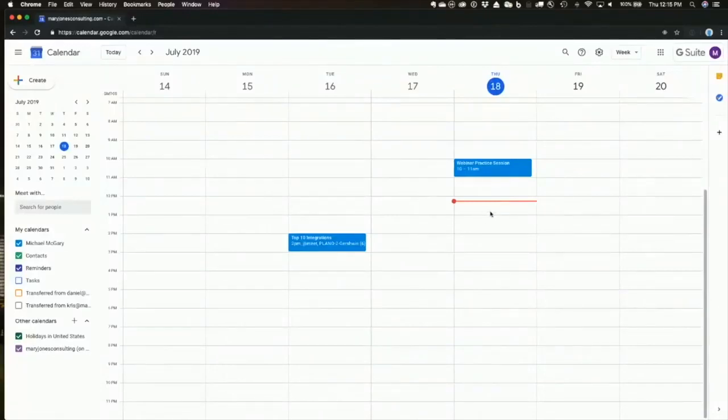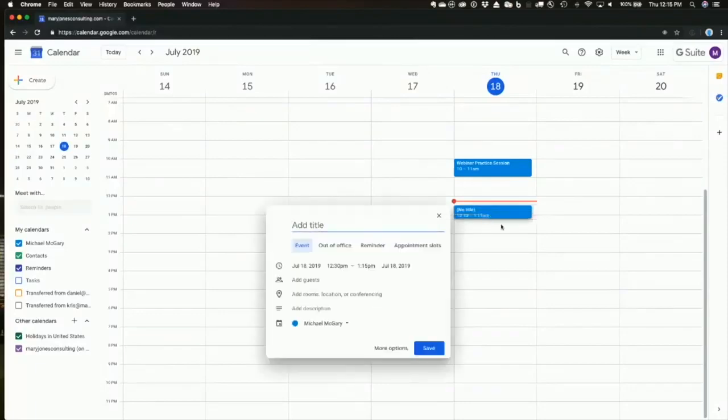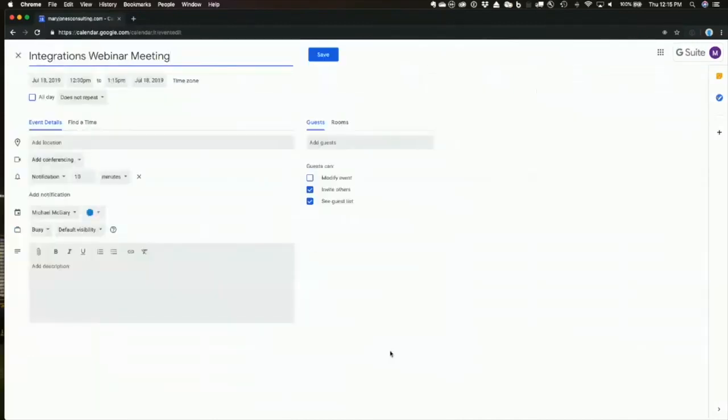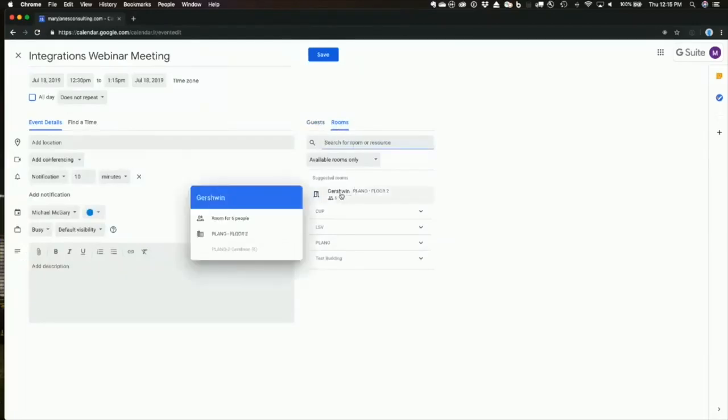But what I'm going to do is set up a scheduled meeting here. So I'm just going to drag just like a normal Google meeting, and I will put the integrations webinar meeting. And then I'm going to tap more options. Now I can actually add some rooms. So since I have that conference room over here, I'm going to go ahead and include it. Now I previously scheduled meetings in this, so it suggests that I should probably use this Gershwin conference room. So I'll just go ahead and add it.